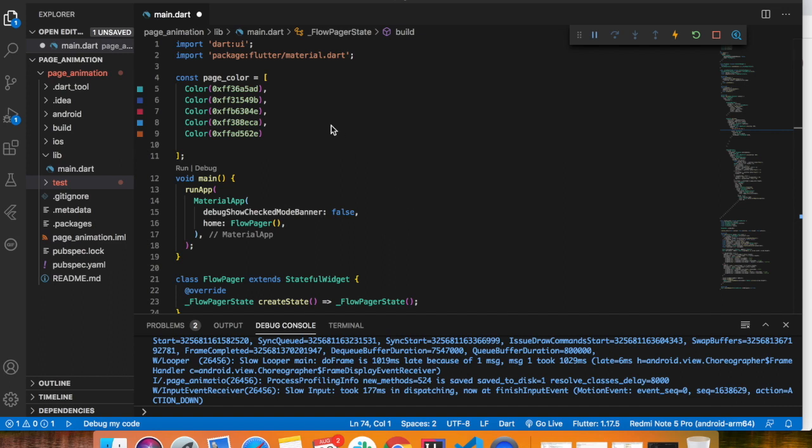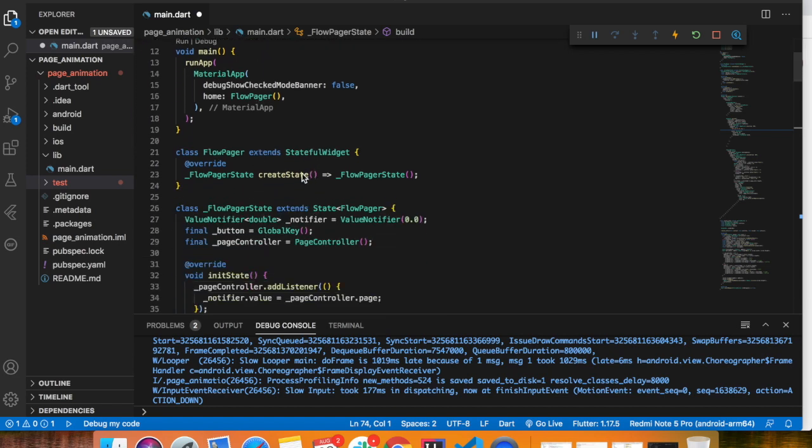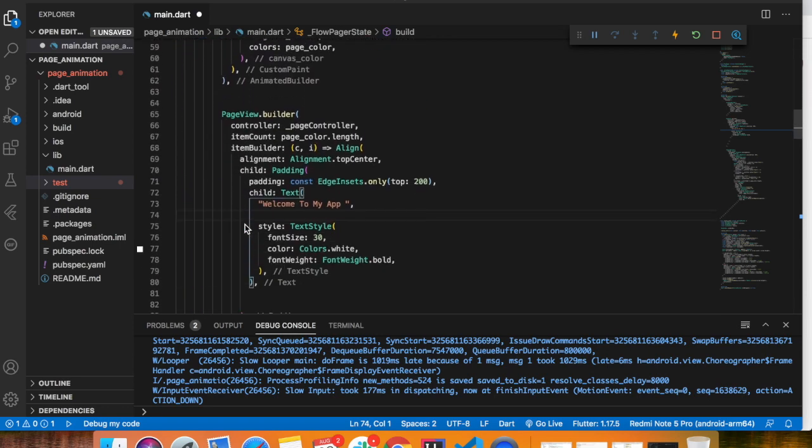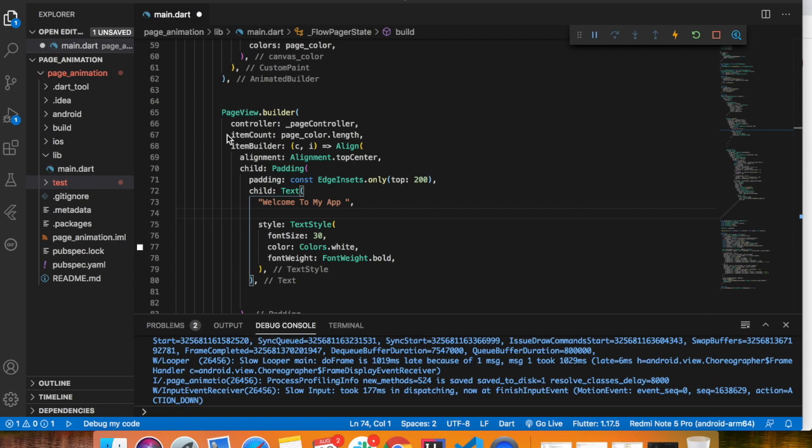So basically I have imported the basic packages material.dart and dart.ui, and then I have created a list of colors. If you want, you can use these colors on different pages, or you can also create your real-time pages, and you can create different pages actually. And then I have created my stateful widget with the name FlowPager, and then I have created one page view builder. In the page view builder I am creating pages, right?